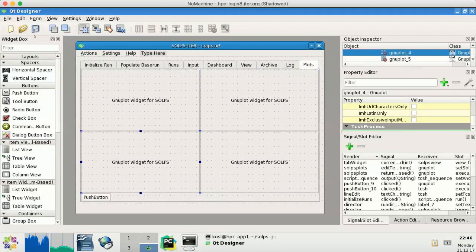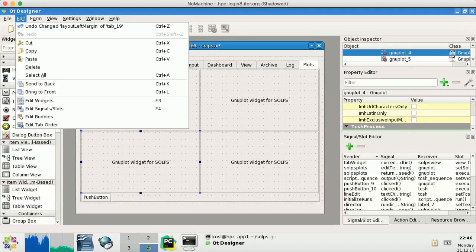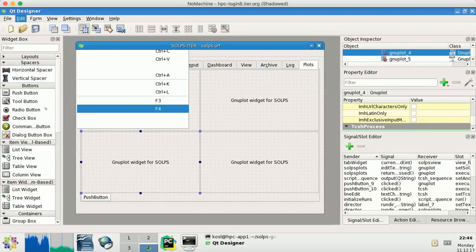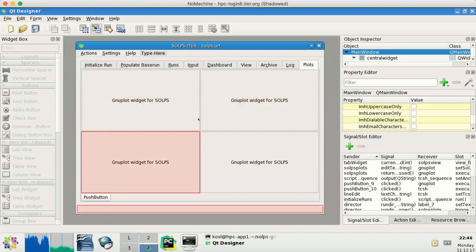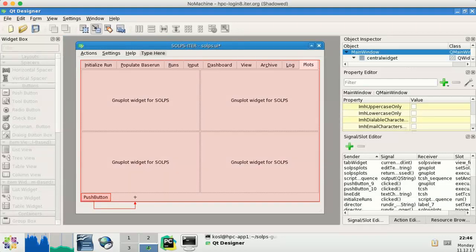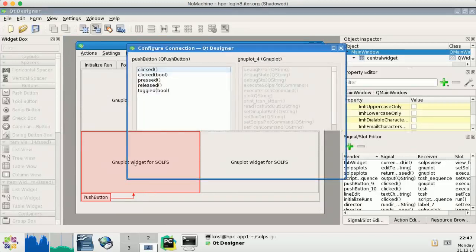Now this will be a bit easier because we can do that visually. First, click on edit and go to the edit signals/slots mode. This will change the layout a bit, or basically the colors. So right now we click on the push button with the left mouse button, hold and drag a connection arrow to the first GNU-plot widget for SOLPS.